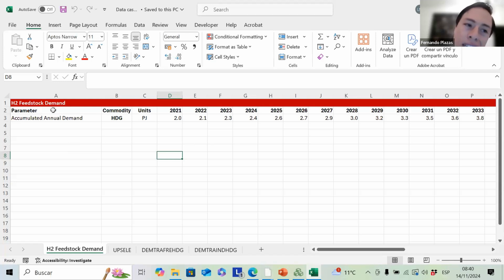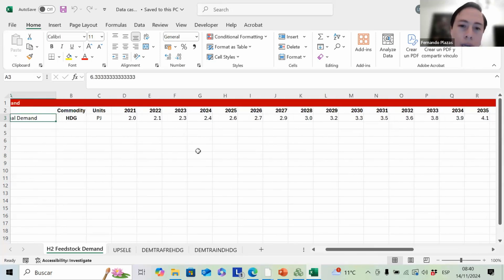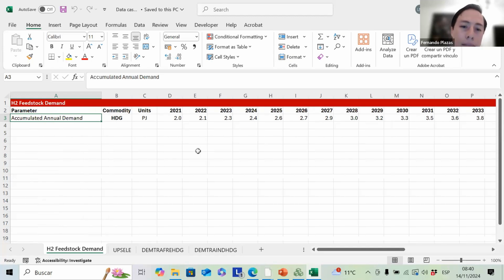So this is hydrogen for feedstock uses. We can see that we start in 2021 with 2 petajoules, that is very small. And at the end, we have around 6.3. So this is like an estimation. Once again, this is a dummy case, right? So all of this data is just for teaching purposes, it's not real data. So let's consider that we are increasing the use of hydrogen. But let's say that for feedstock it's not quite high, it's not very representative in the whole system. That is the first thing. So we have one demand.